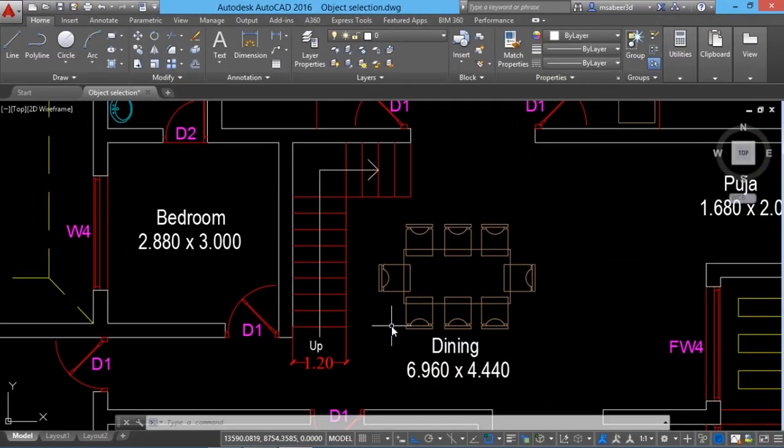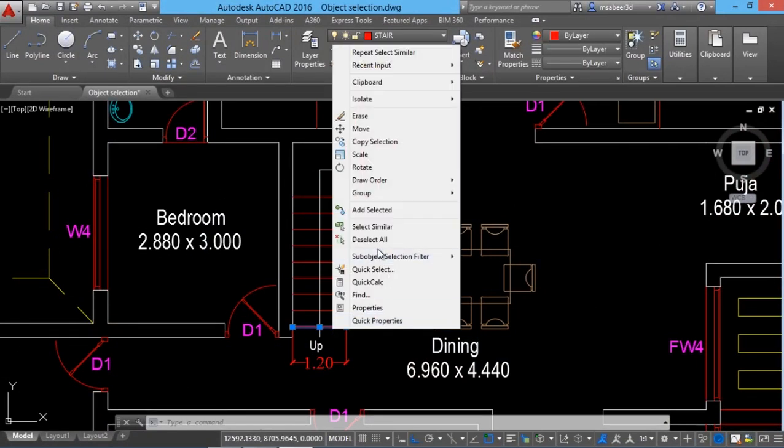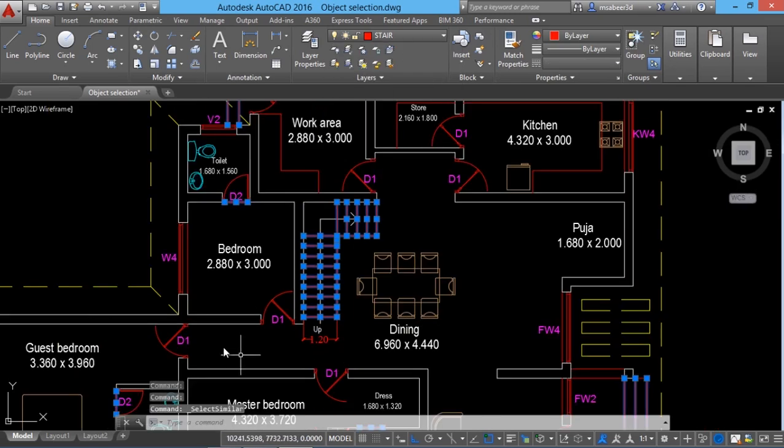In AutoCAD, there is a shortcut to select the same type of objects existing in the same layer in one go. I'll demonstrate it. I'll select this particular line of the stair and I'll right click, and here you will get an option called select similar. Just click on it. Now what happened? AutoCAD has selected all the lines which are existing in the same layer, and this particular stair is existing in a layer called stair. You will get complete information about the layers from the layer panel, and we will have an exclusive video on layers later.